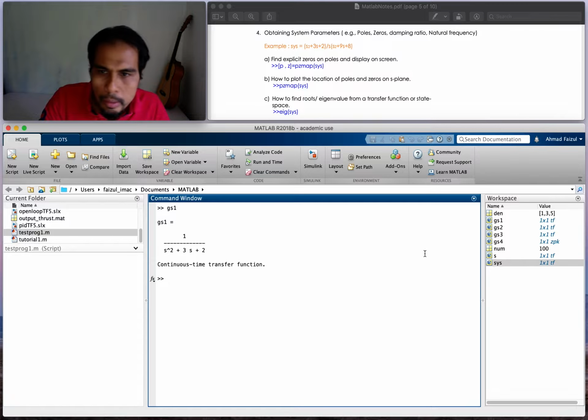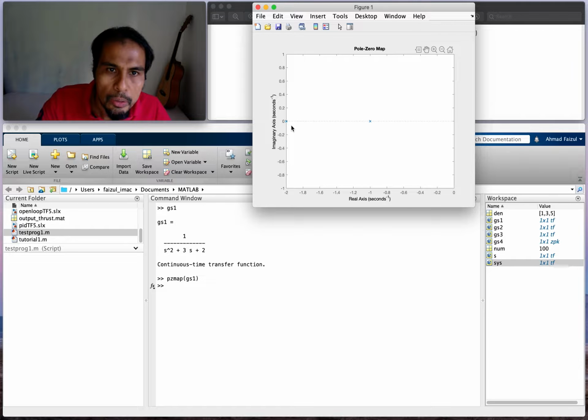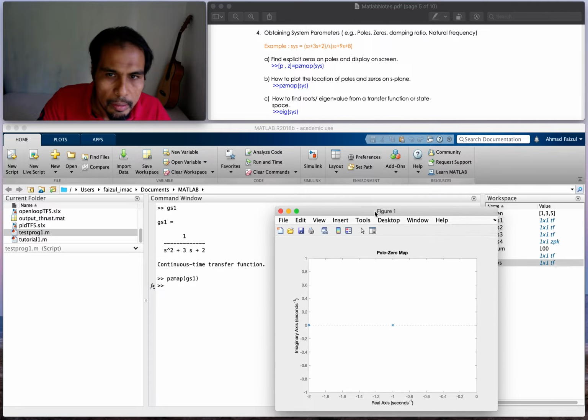S equal to -1 and s equal to -2. So we want to run this command to see what is the value of that, whether it's correct or not. So we can run pzmap, system. In this case we just put gs1. Okay, it shows you the locations of the poles, right? So the first one is -1, and then this is -2, which is correct, right?